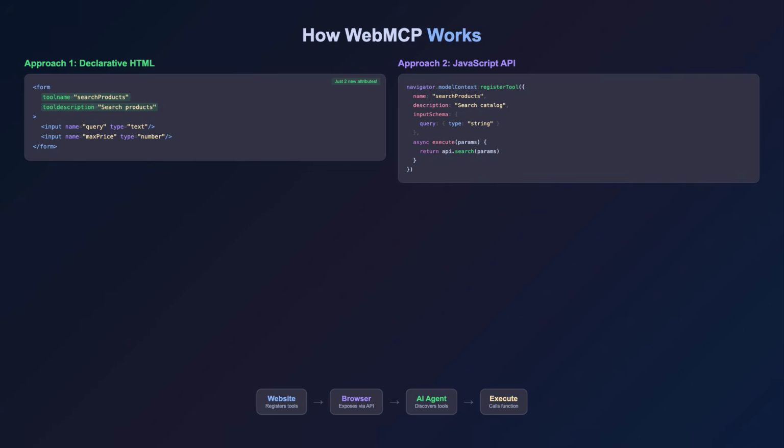When an AI agent visits ShopSmart, the browser tells the agent, this page has 4 tools available: search products, add to cart, apply coupon, and checkout. The agent picks the right tool, sends the right inputs, and gets structured data back. No screenshots needed.